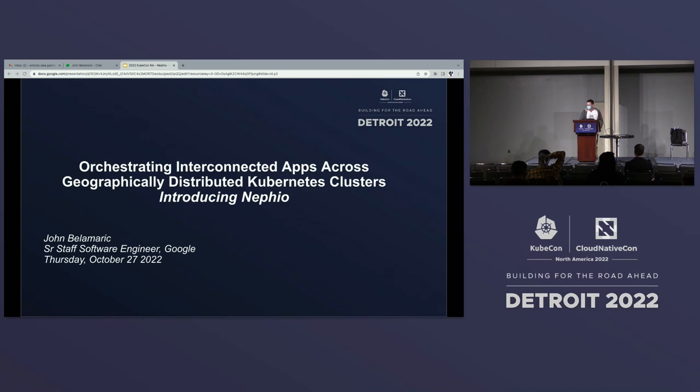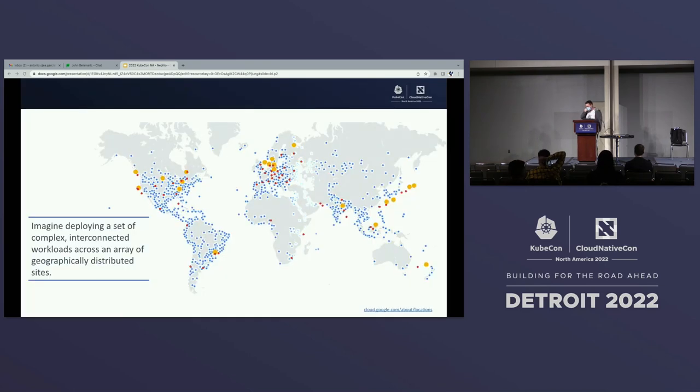My name is John Belamaric. I'm from Google Cloud. And I want you to set the stage a little bit. This is an image of many of Google Cloud's POPs of various sorts, but it's not so important that it's Google Cloud, just that you can see it's quite an array of sites. And you can imagine yourself being in the situation of needing to deploy a set of applications across this geographically distributed set of sites.